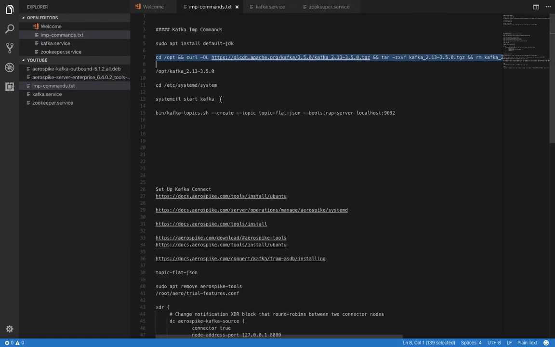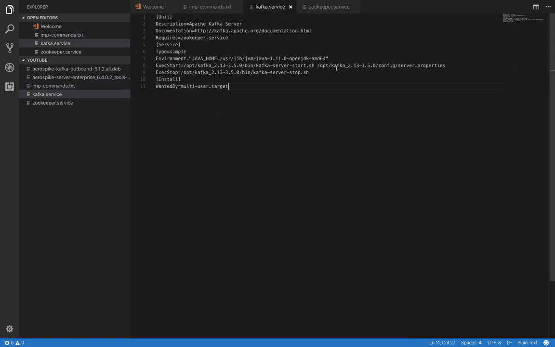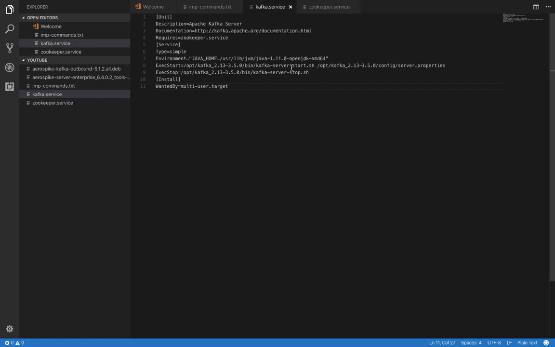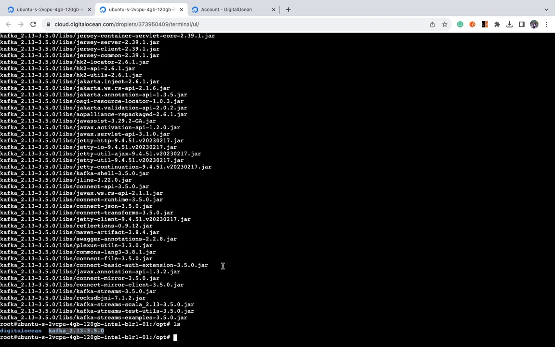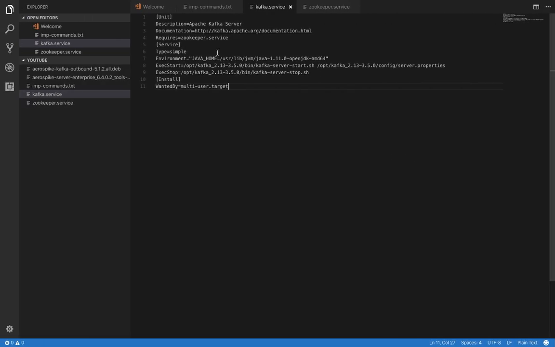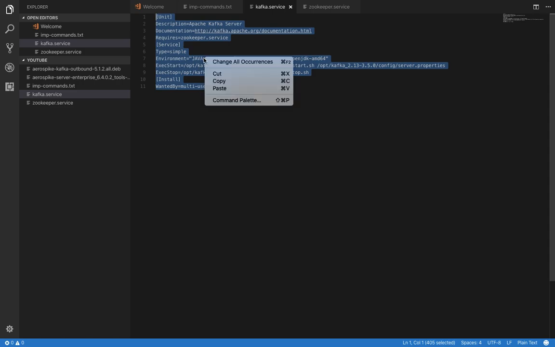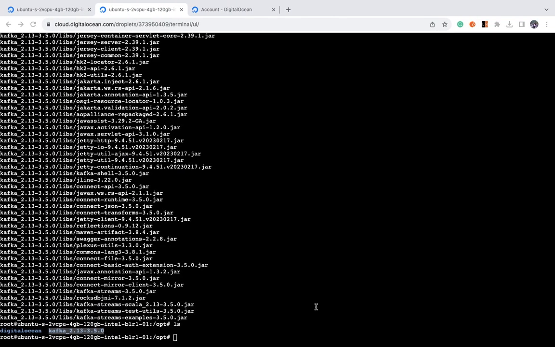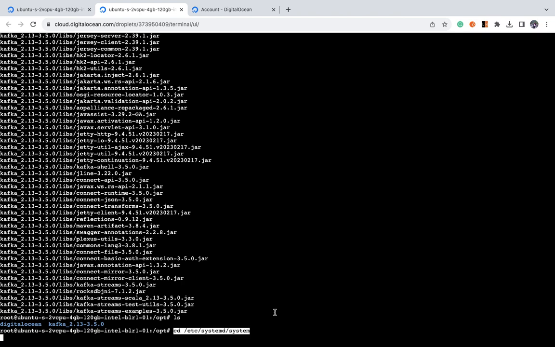Now we will create our services. To start Kafka, we'll have to run two commands: one is the zookeeper service, and the other is the Kafka server start script. We'll be using zookeeper for clustering. So let's start with this, let's copy this. Let's create a file by moving to this location. This is where generally all our service files are.